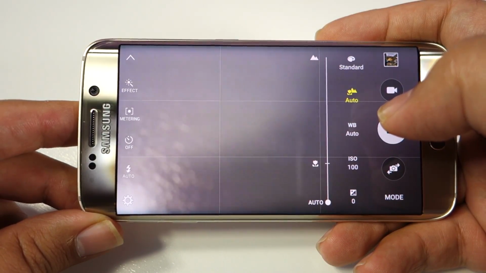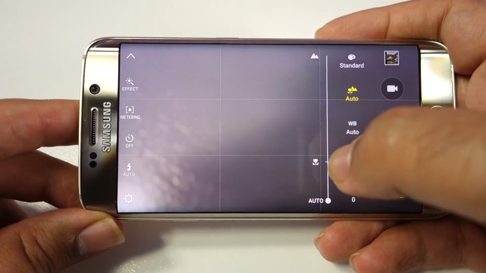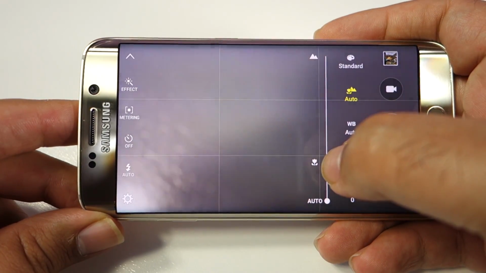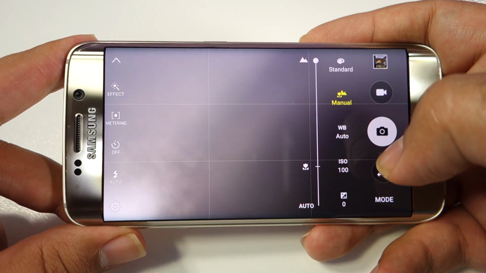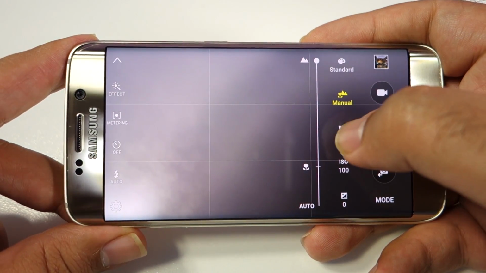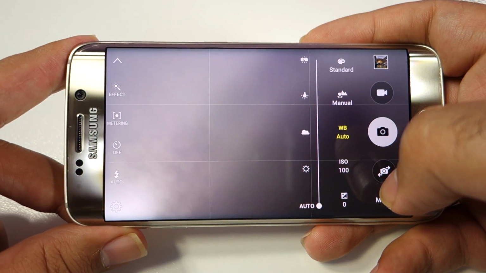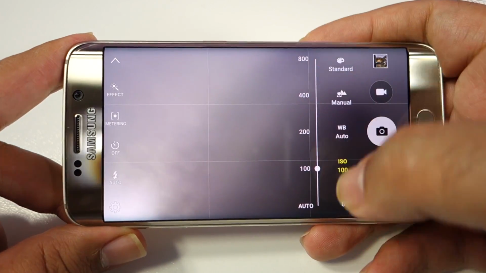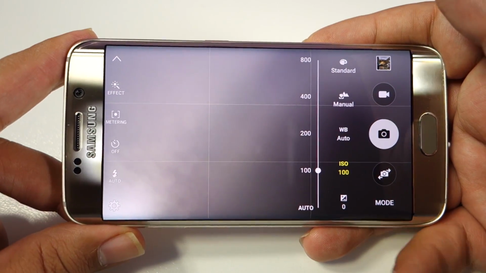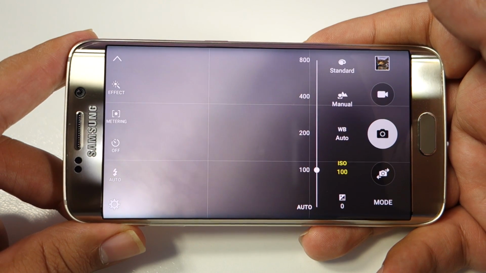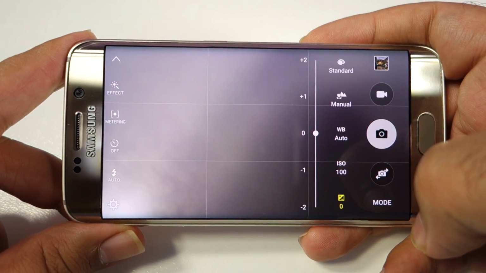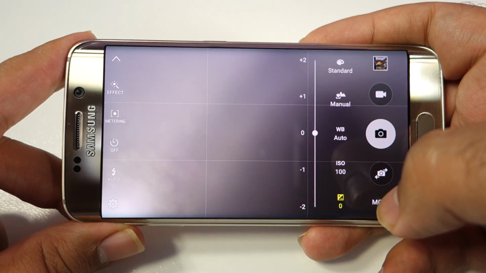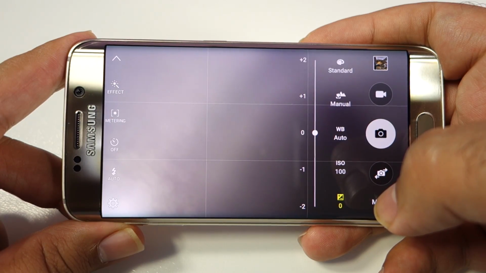Then you have the focus selector switch from infinity to close focus or from infinity to macro. And then you have the white balance selector. You can select different white balance presets. And then you have the button to select the ISO, and sadly the ISO goes only up to 800, and that will lead to underexposed photo if the light is too low and you are shooting in the Pro mode.